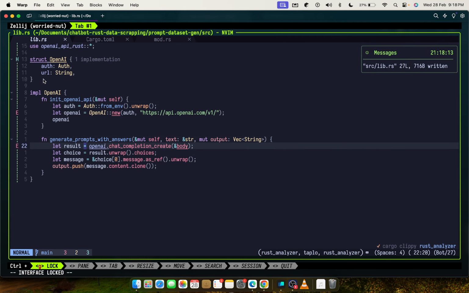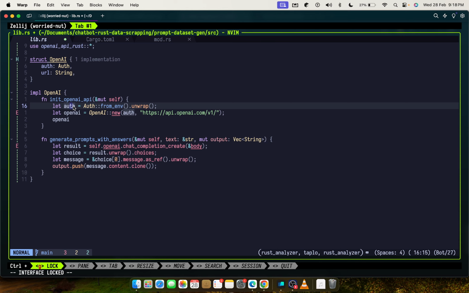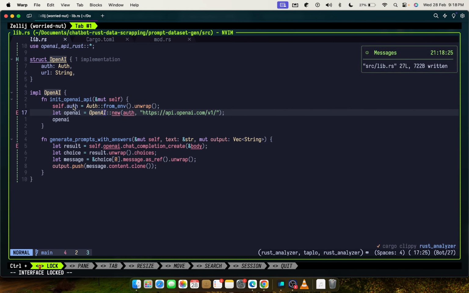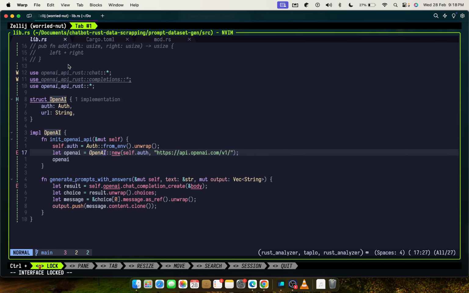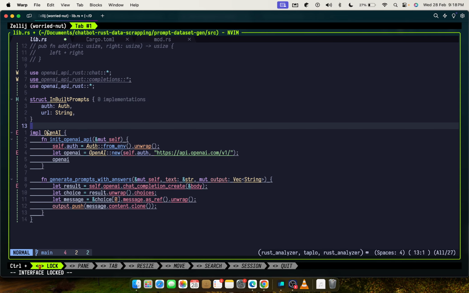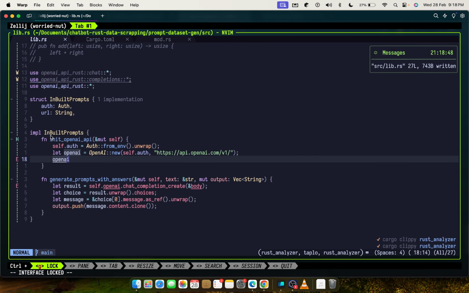Yeah, so this is what we can use, and we can say self.auth, right? So I can just say over here, instead of doing let auth equal to this, I can just say self.auth, right? And over here as well, you can just use self.auth and OpenAI new. This is probably not the best way to do it, because I think they have a struct already with this. So let's just say inbuilt OpenAI. I don't know. It's okay, whatever Copilot suggests for the naming. I'm fine with it. I don't want to overthink.